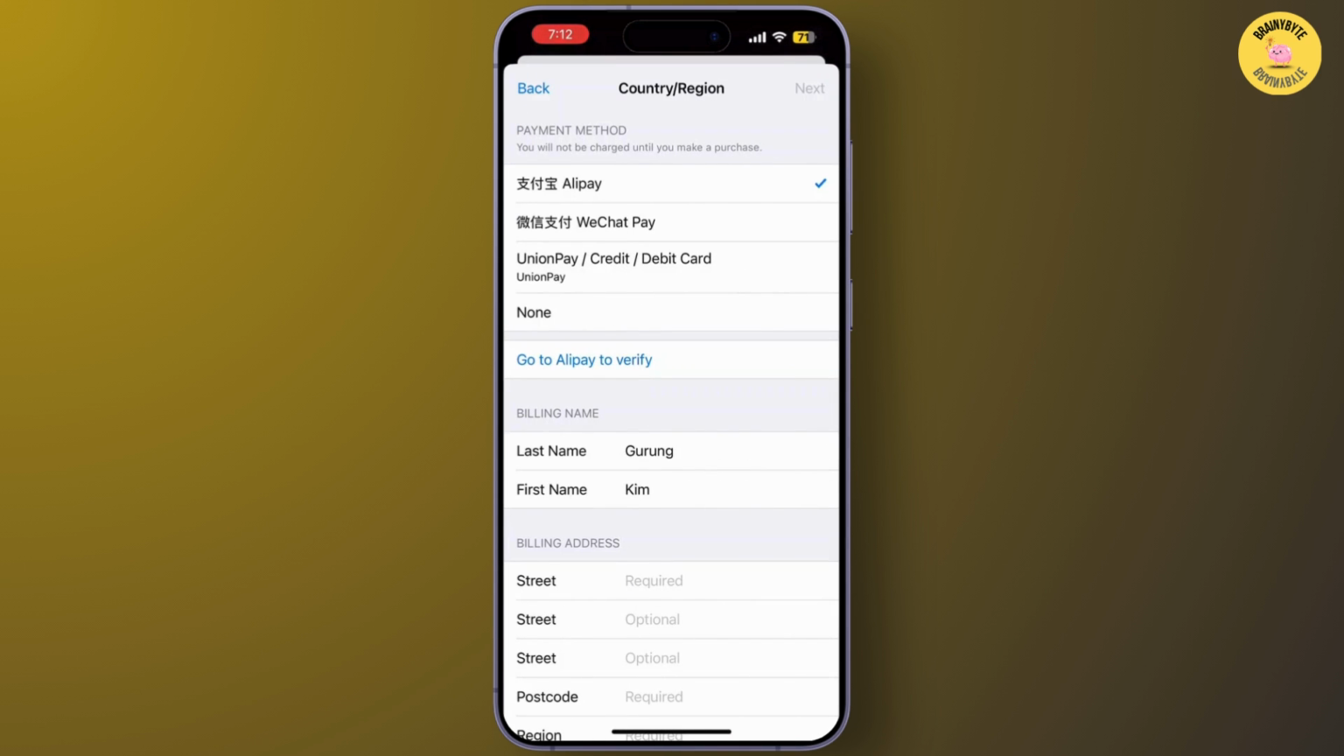Next, you need to update your billing information, enter a valid Chinese address and Chinese payment information. If you don't want to add a payment method, you can select none. But if you have a Chinese credit card or another payment method, make sure to fill in the details here. Once your billing information is updated, tap Next to confirm the changes.